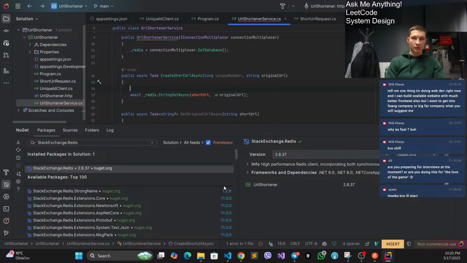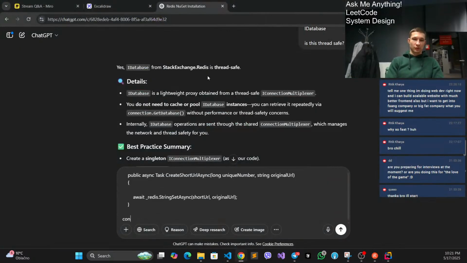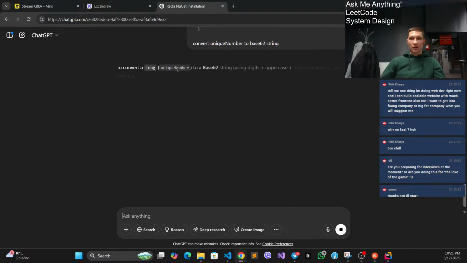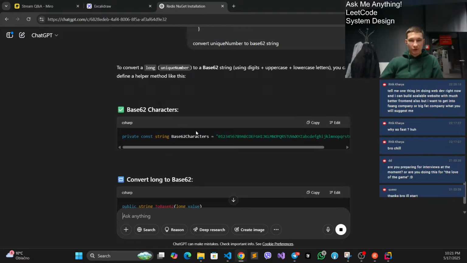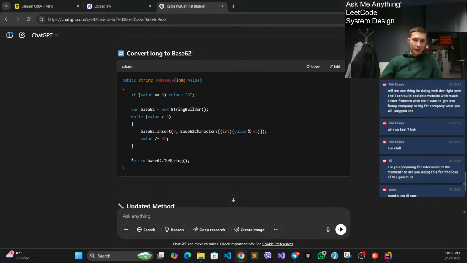And now, again, according to our algo, we should convert unique number to base 62. I'm not gonna do it myself. Convert unique number to base 62 string. I will let ChatGPT do it. However, it's not that hard to do. Converting to another base, but yeah, this is kind of the algo.